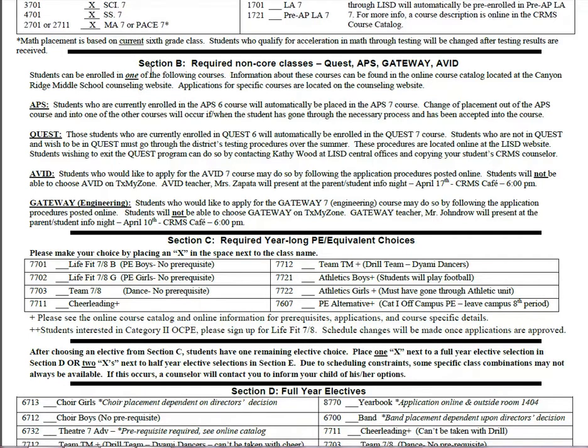Okay, we come down to section B. Guys, this is new for you. There are some opportunities here that weren't there for you before, so we're going to go over this. If you are currently sitting in an apps course in 6th grade, you are going to roll up and be enrolled automatically in the apps course for grade 7.